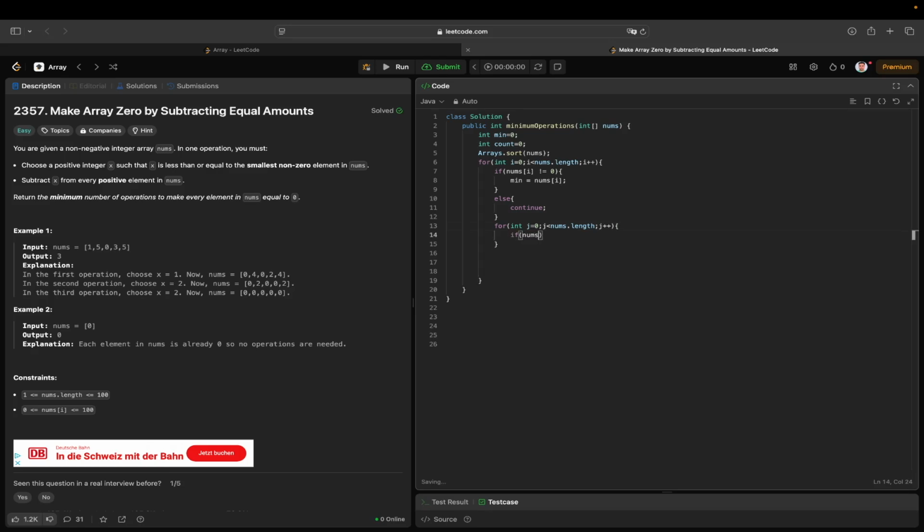If nums at position j is not equal to 0, then we will subtract the minimum value. Nums at j would then be equal to nums at j minus minimum, the minimum value that we got, right? And basically if it reaches this particular statement and the value in nums is 0, the continue will execute and we will not execute this step, right?